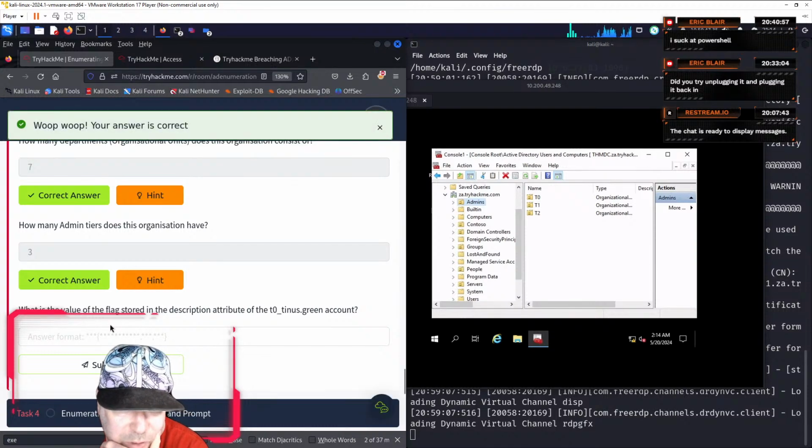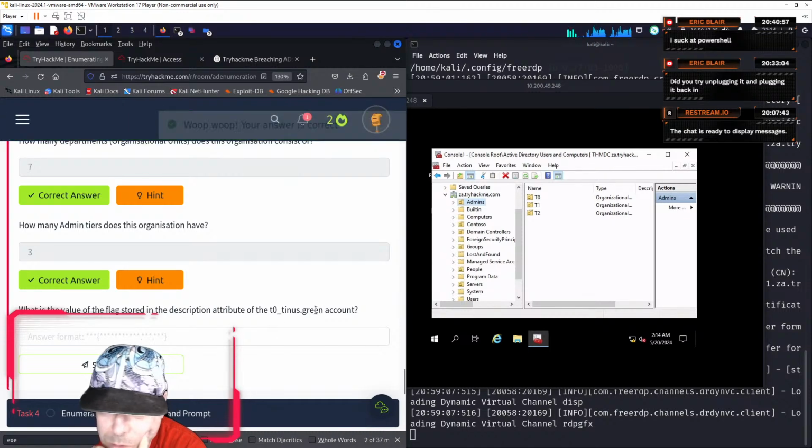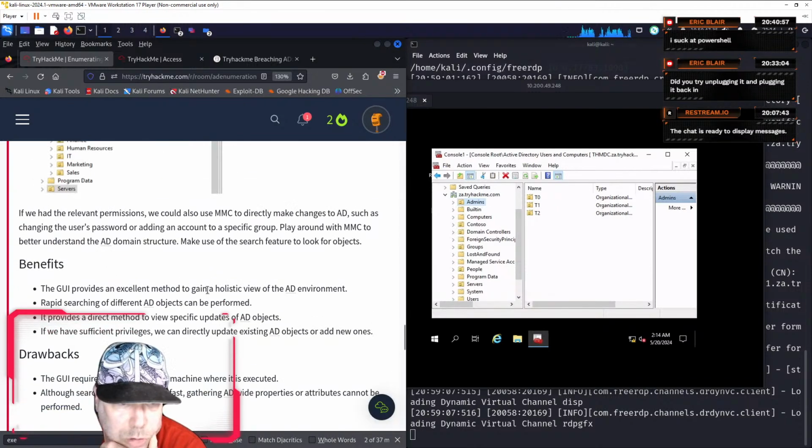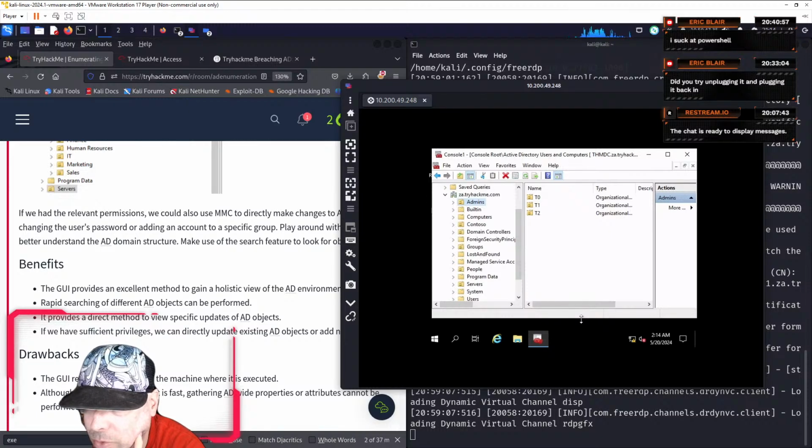What is the value of the flag stored in the description attribute of the T0tennis.green account? So one of the pros was that this is searchable, right? Rapid searching of different AD objects can be performed. But how? I don't see a little magnifying glass.